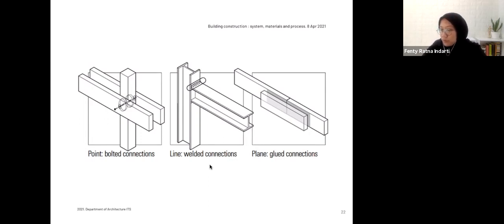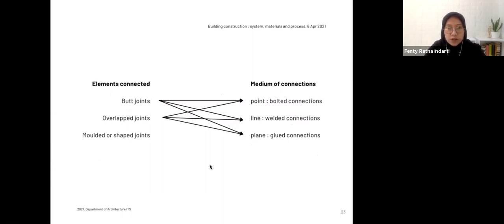Next, if we are talking about the connection between the elements and also the medium of connection, for butt joints, you can use three types of connections: bolted, welded, and glued. While for the overlap joints, you can also use the point, line, or plane as well. But you have to consider what materials to use. While molded or shaped joints can use this type of connection as well to add more support or to add more strength for the connections.